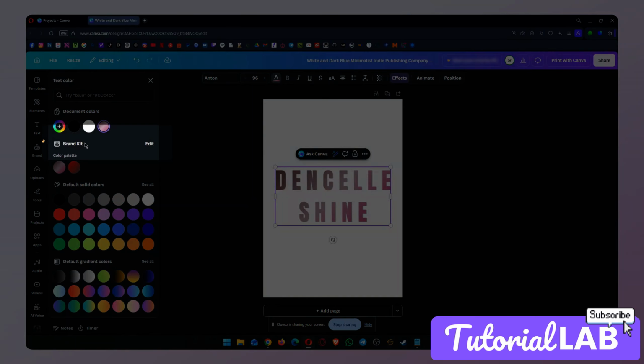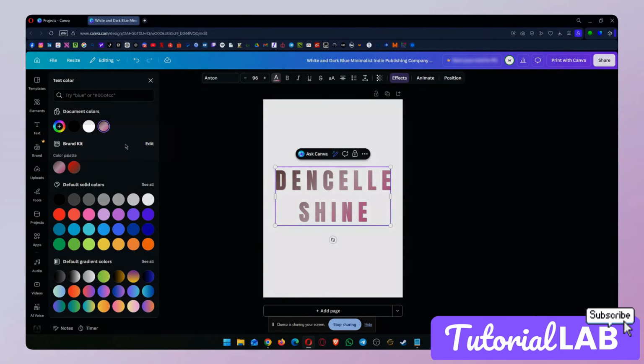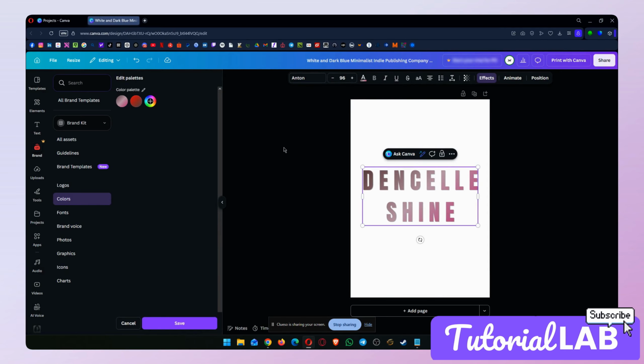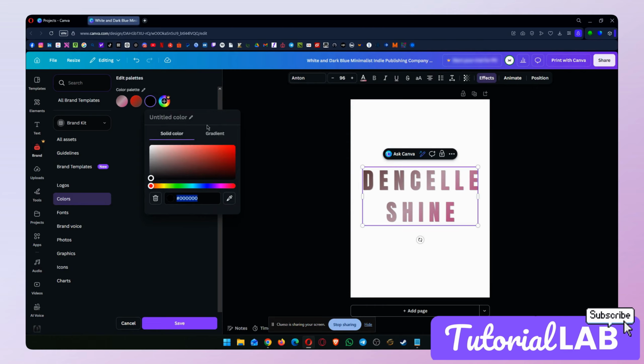Now let's click the brand kit. As we can see, there is a brand kit here, and we will see the edit option. All we have to do is click this one. Here, we click the multicolor logo icon, the Add New Color button. We can add a new color by clicking this.